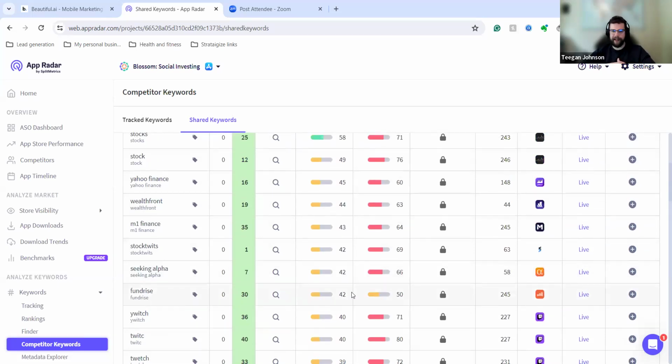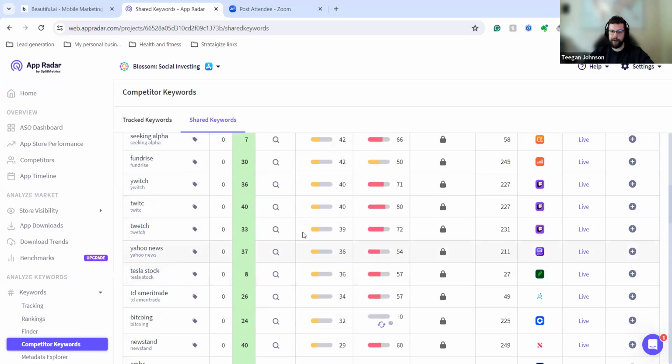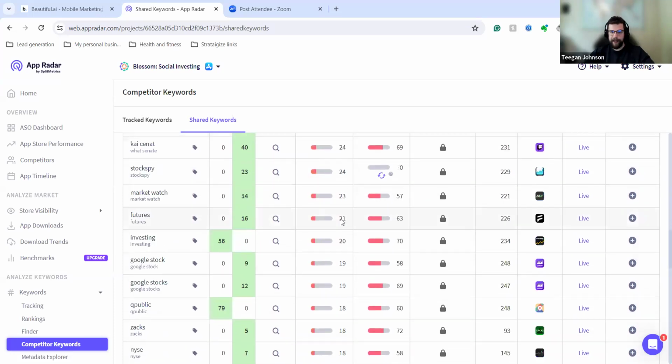This Fundrise keyword has 42 volume, huge volume, and 50 difficulty. This would be a really good keyword if you were a stock app or fundraising app. This would be a really good keyword to be going after. But yeah, you just go through here, adding all of the ones that are relevant to your app.